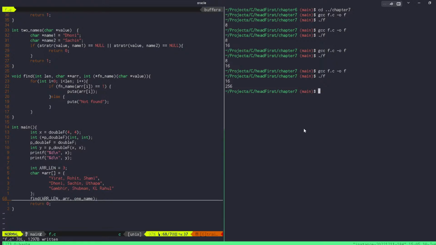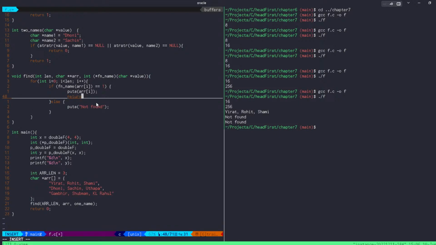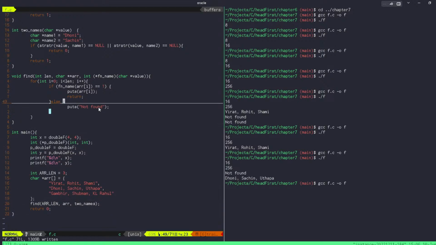printed. So gcc dash o and run. 1656 Virat Rohit Shami, not found, because it executed for each one of them, and if it's found, it's going to return as soon as possible. Okay. Now, if we are going to pass the two names, then it will execute and pass. But what if we are going to update the name here?